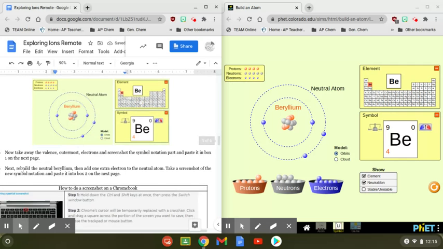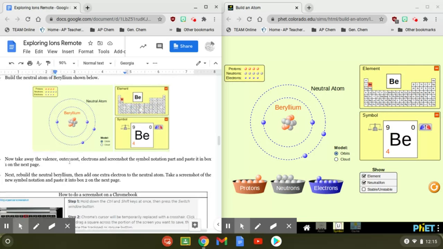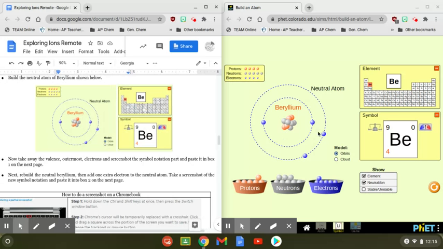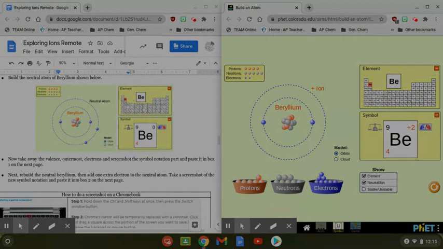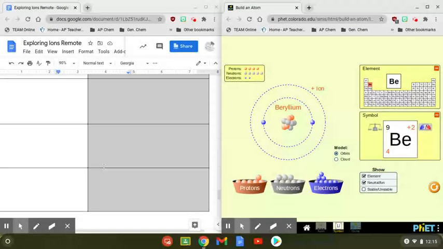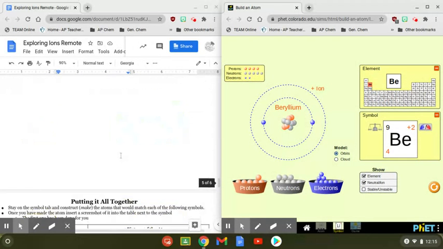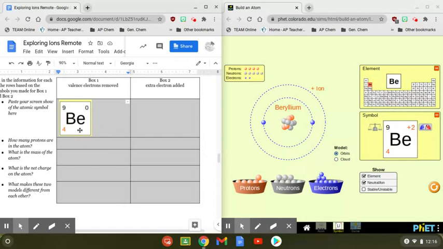Then it tells me I'm going to rebuild the neutral atom. Or sorry, I did that wrong. I didn't read my instructions. We're going to build it and take away the valence electron. And that's what we're going to put down there. Sorry. But same step. So we're going to scroll back up and replace that image.